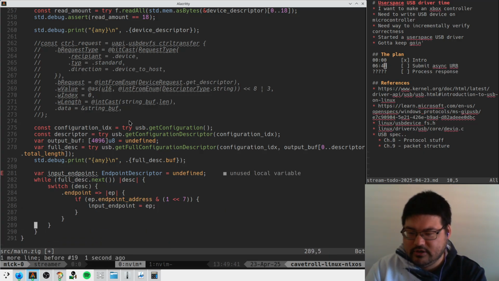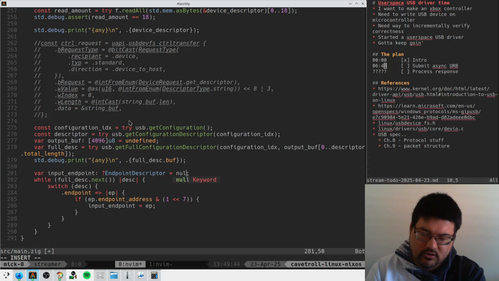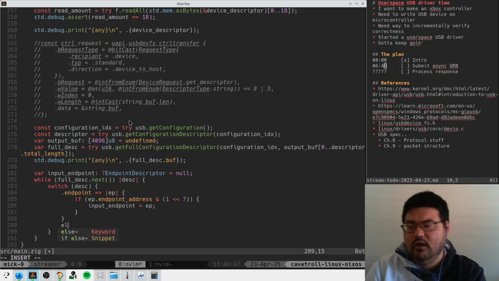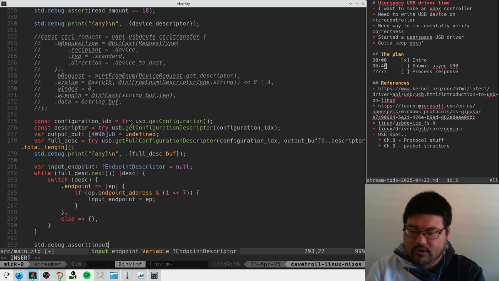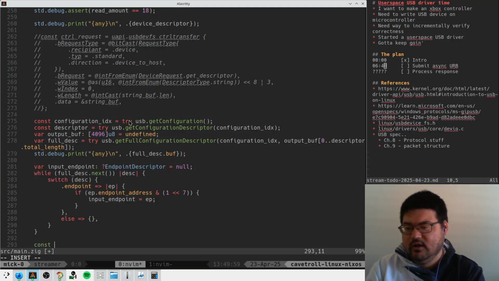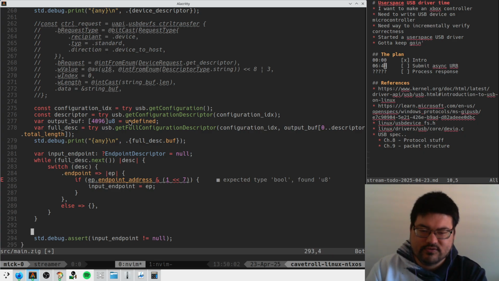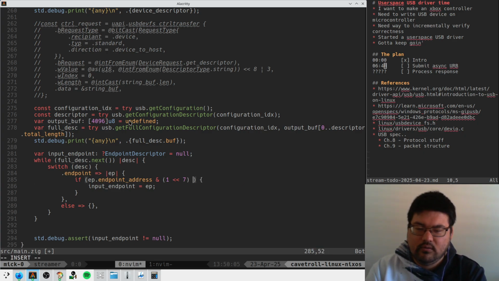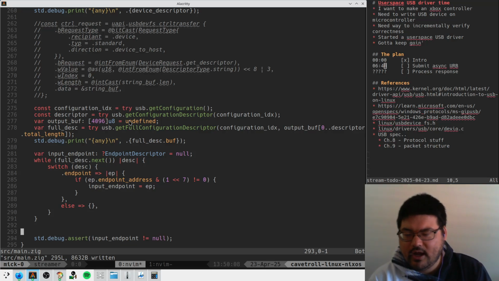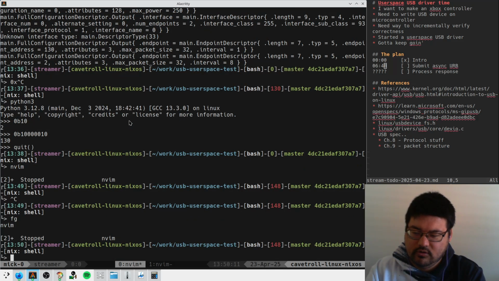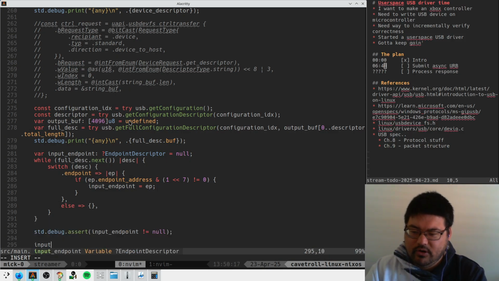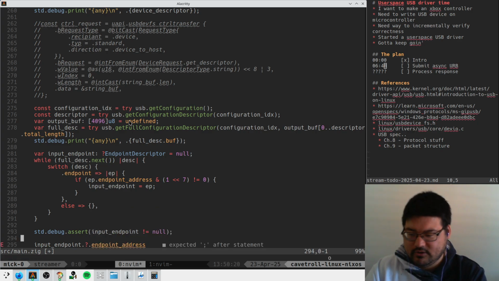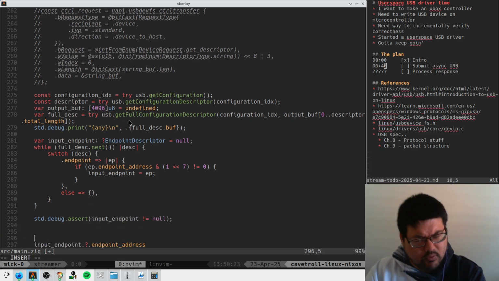And I guess we should be a little better here. We should say that this is null. And then here, we should assert that input endpoint is not equal to null. In fact, I guess we can just say it's fine. Okay, so now what? I guess we run it. So we have an input endpoint, and we should be able to just use the endpoint address. So we're going to create a USB request block.